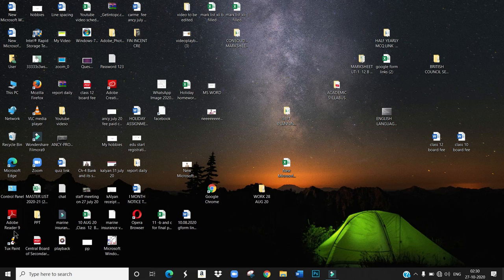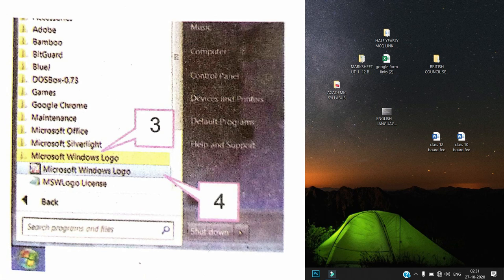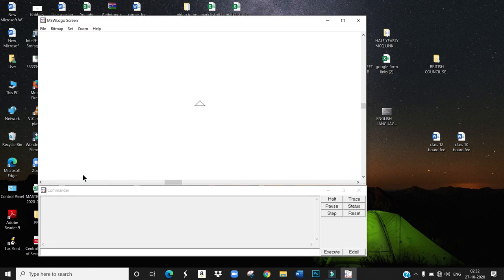Okay, children, these are some basic Logo primitives. Now, let us learn some more Logo primitives to make more interesting figures. For that, we have to open MSW Logo. To start MSW Logo, you have to click the Start button, select All Programs, then select Microsoft Windows Logo, then click the Microsoft Windows Logo option to start MSW Logo in a new window. After clicking this, the MSW Logo window will appear on the screen.